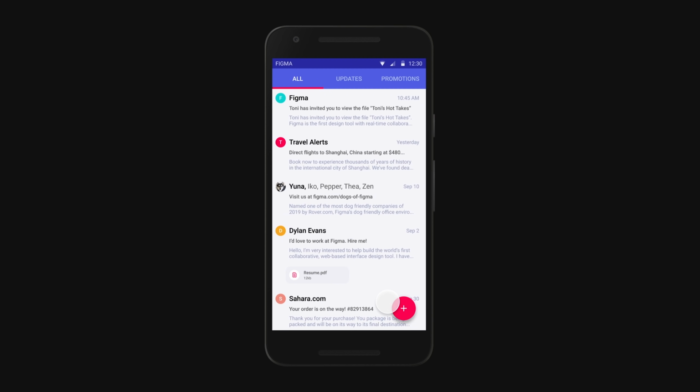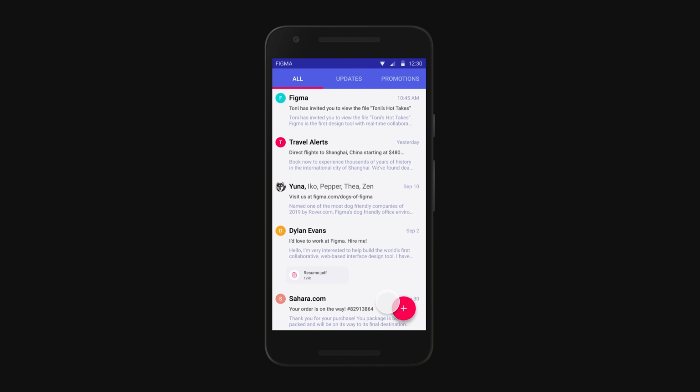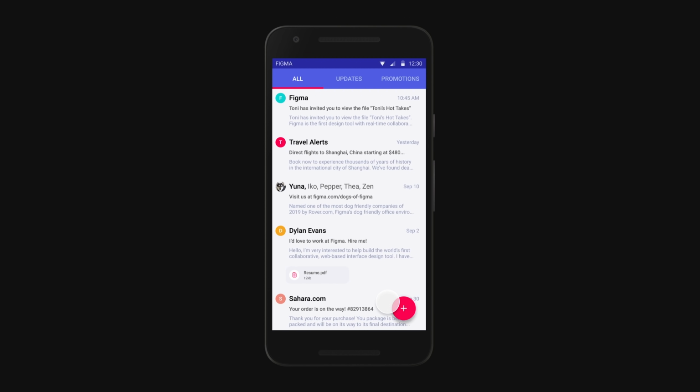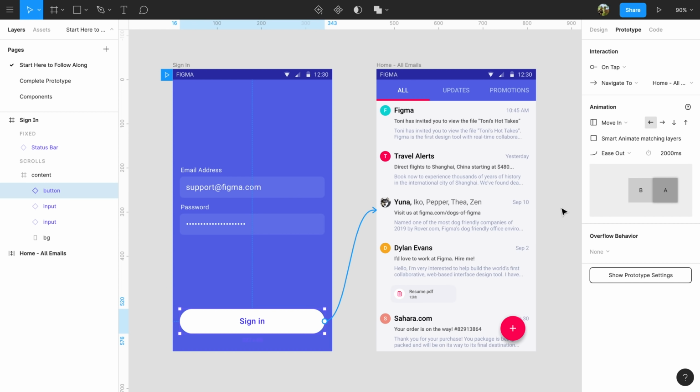But as the animation plays back, you can see that the status bar at the top of the frame is replaced entirely. This isn't a very accurate representation of a real-world application or mobile OS where the status bar is almost always sticky at the top of the screen. Let's head back to the editor to improve this.